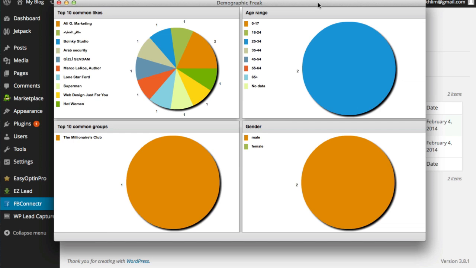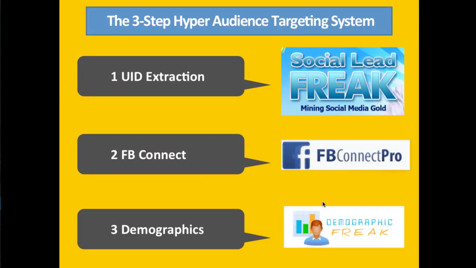Okay, so that's pretty much a very quick overview of this 3-step hyper audience targeting system. And under this system, you can see that Social Lead Freak is just step 1. We now give you the ability to do step 2 and also step 3.